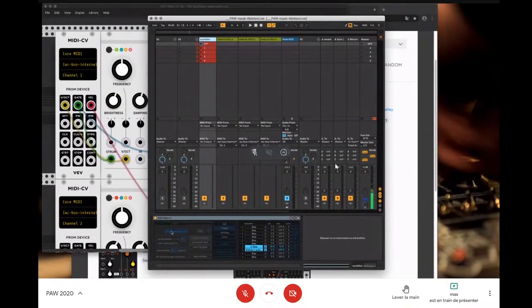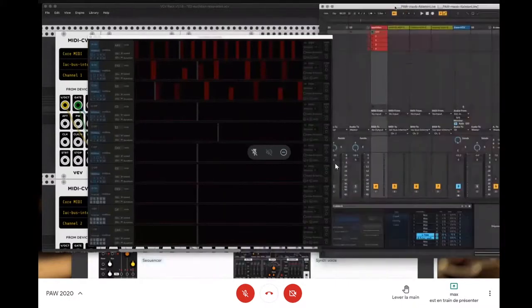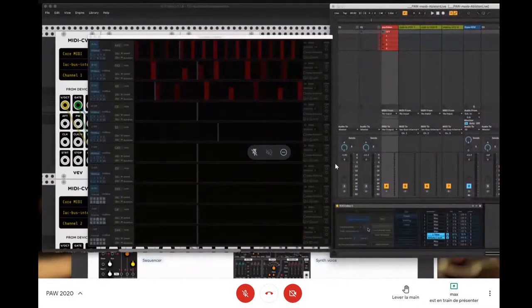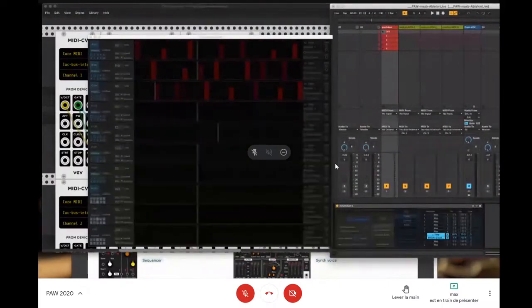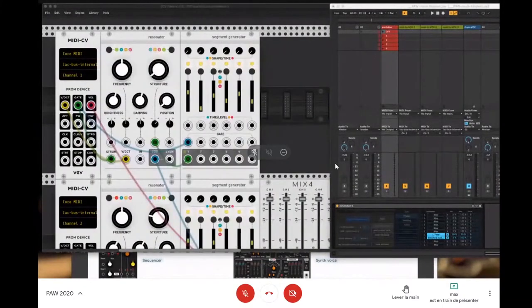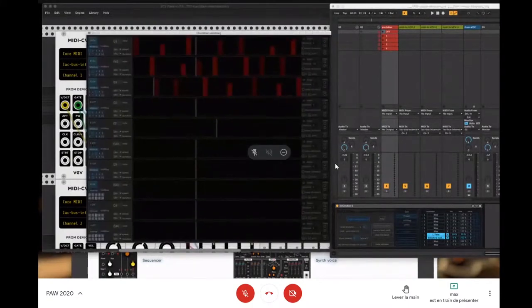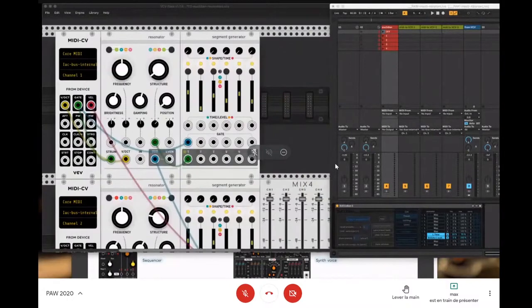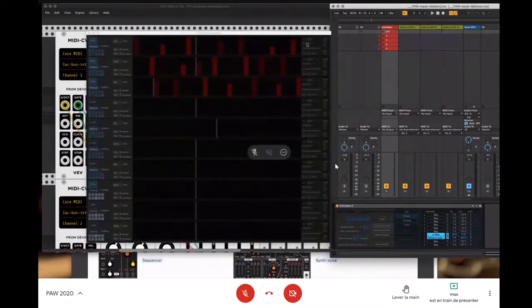So let's have a look again at the sequencer. I'm going to recall the presets. There we go. Sorry, a small cut in sound. Okay. There we go.